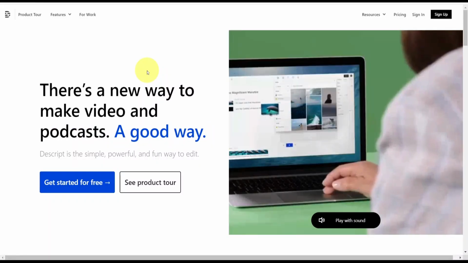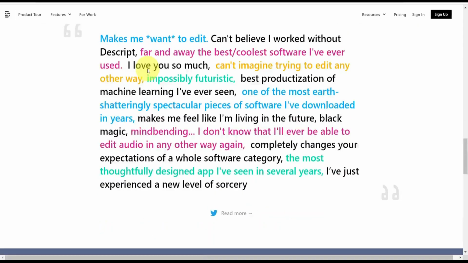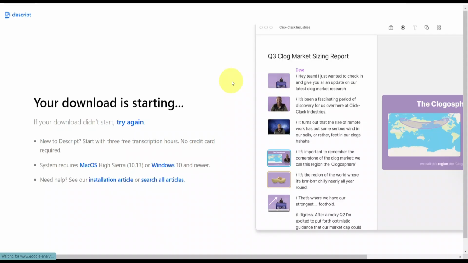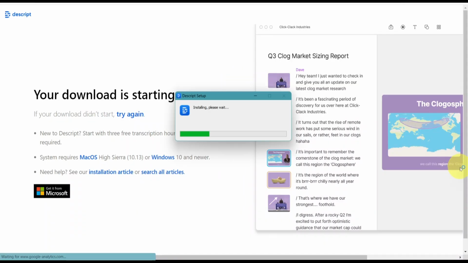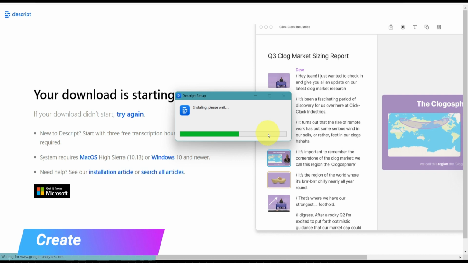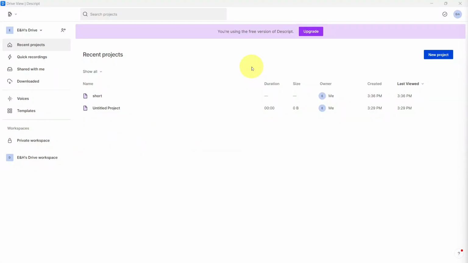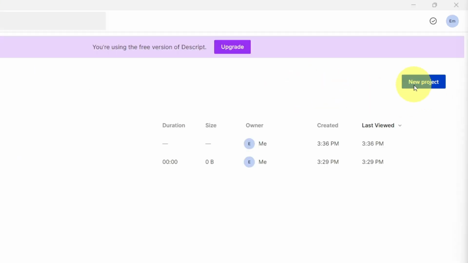On your dashboard on the Descript website, scroll down to the bottom and go to download. It will give you a prompt for you to download the app on your PC. Make sure to install it and create a free account. After installing and creating the account, it will bring you to this dashboard. Go to New Project.